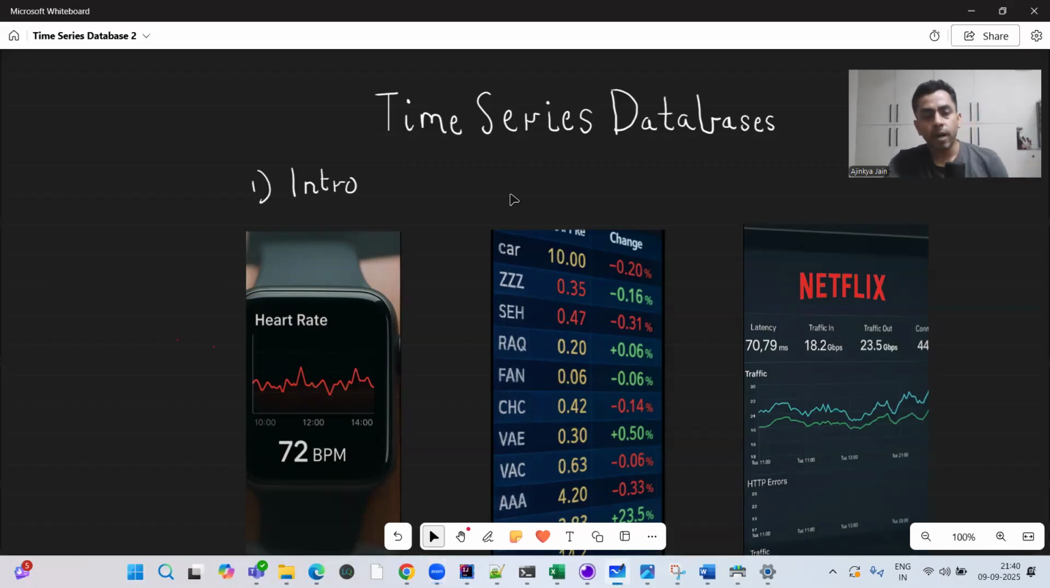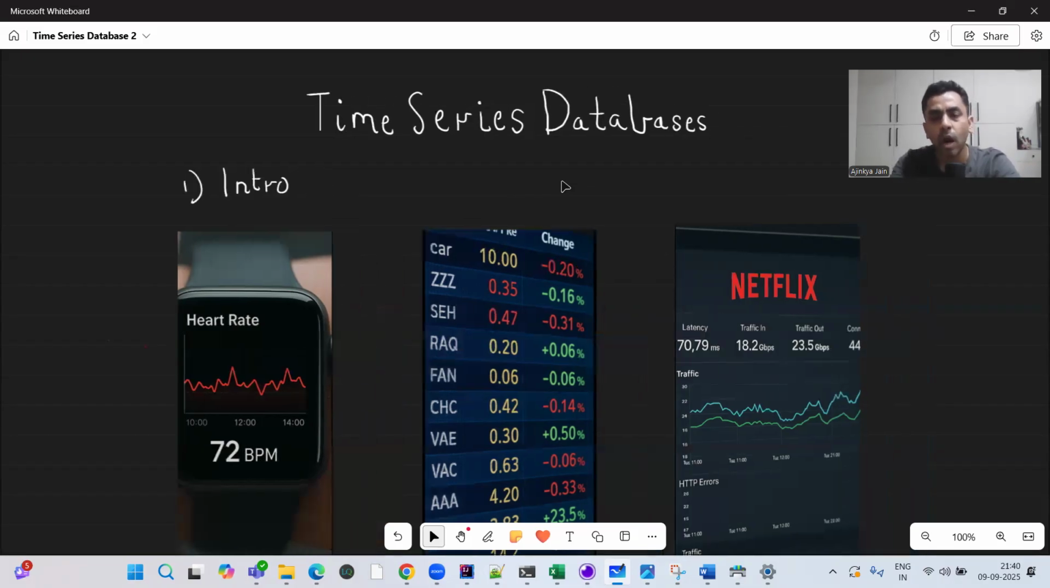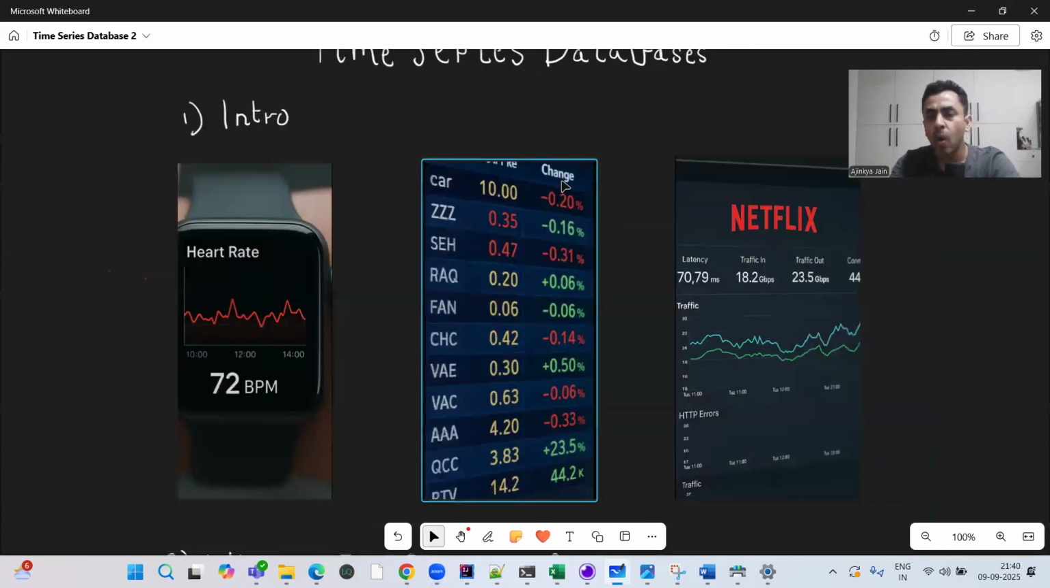Have you ever wondered how your smartwatch records your heartbeats every second? Or how the stock exchanges record the stock prices of thousands of stocks every second? Or how Netflix monitors their thousands of servers every second? All this data is powered by something called time series databases.